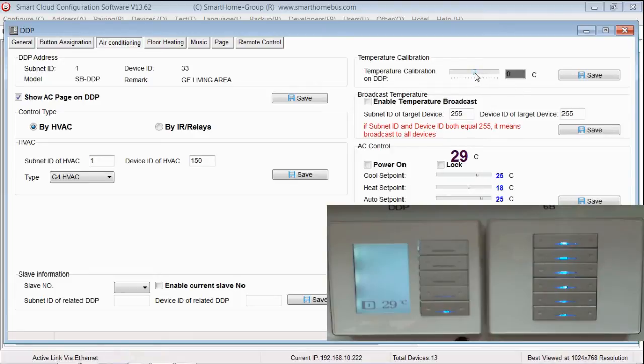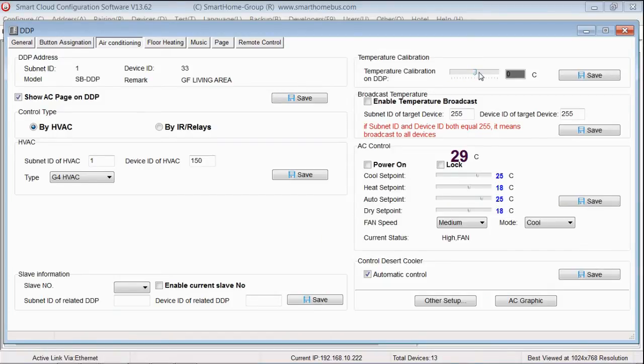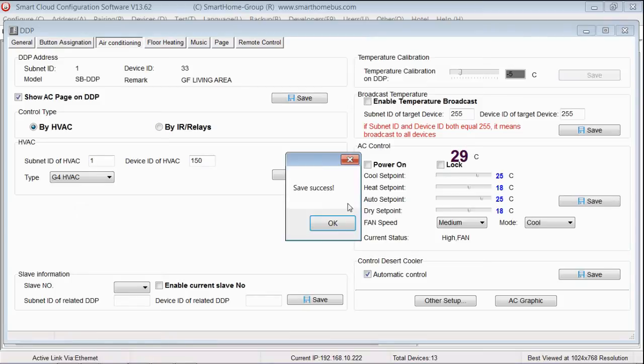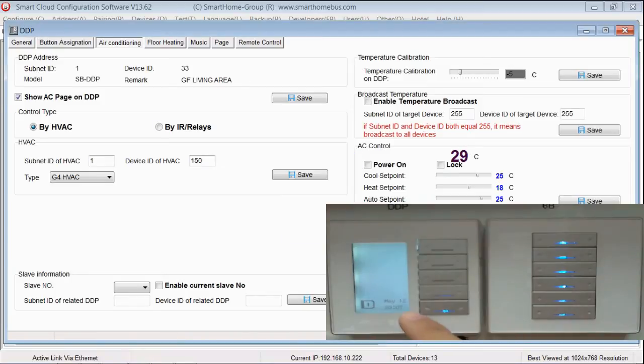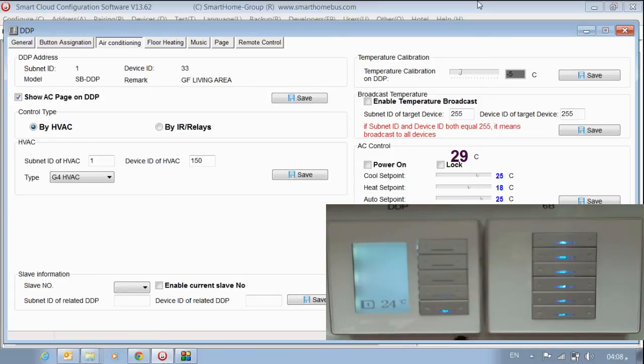Let's say now on my DDP the current temperature here is 29, which is not correct, so I have to put it now like 24 or 23. I'll put it here, let's say I'll put it 24, so I have to put it minus 5. Save. Now let's check on my DDP, now on 24.